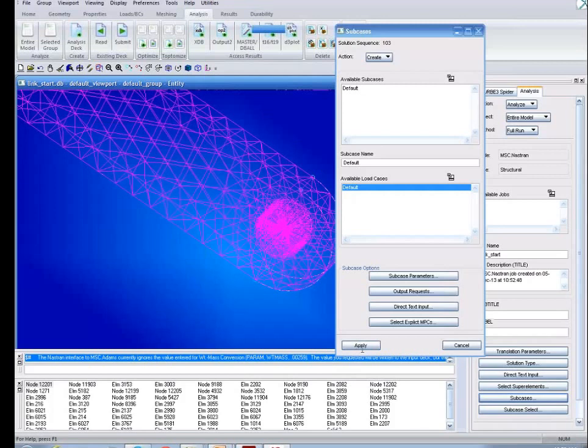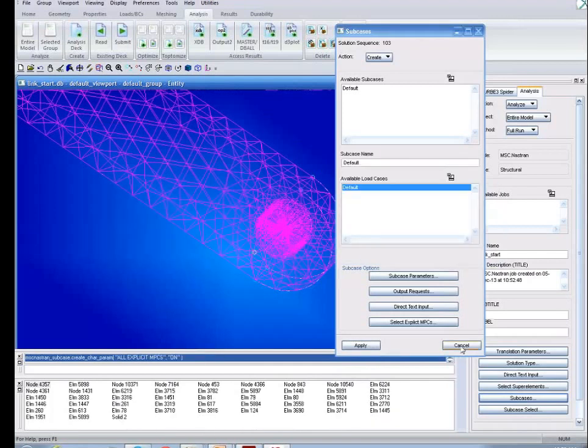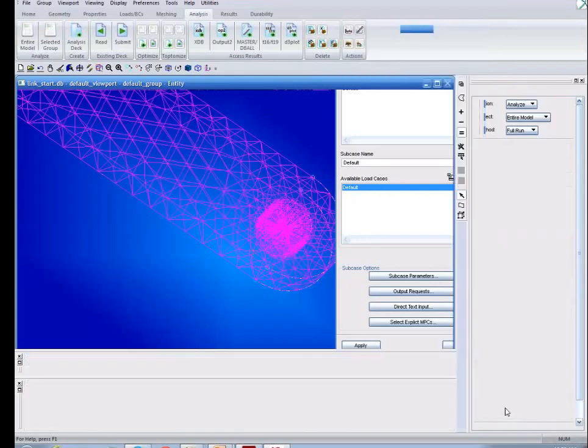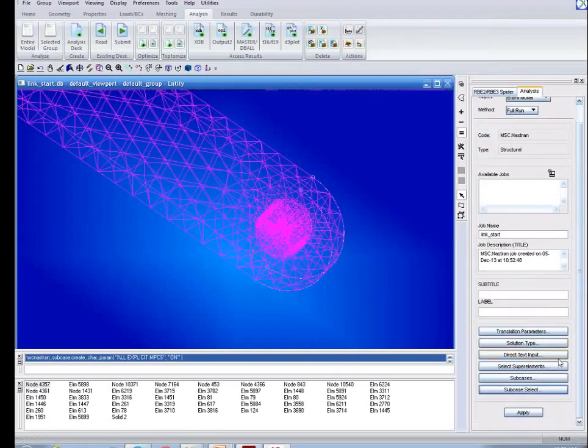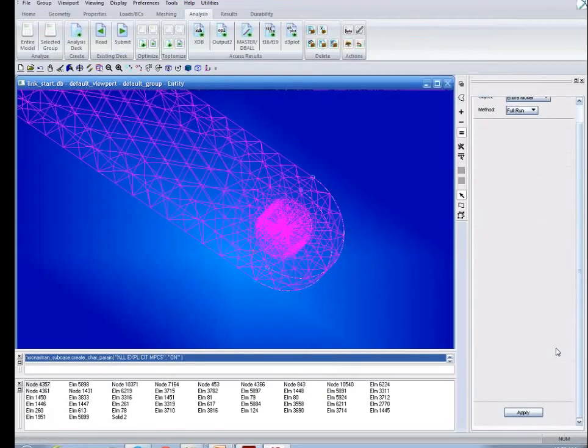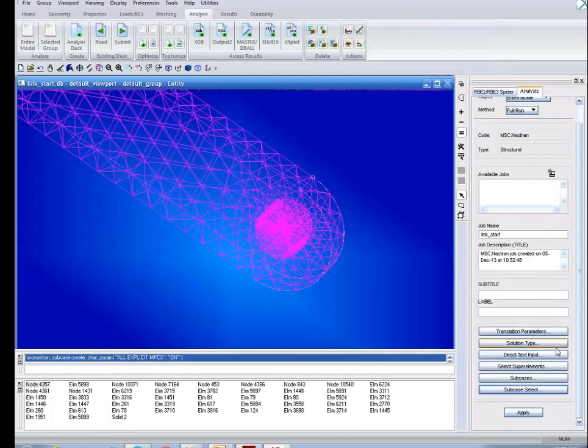It's kind of a delay here. I'm not sure why, but yes, there. And then after that's done, I go into subcase select and just make sure that you have the right subcase selected. And then you're ready to run the analysis. So really all you got to do then is go down and hit the apply button at the bottom of the form. And what that will do is it will run the modal analysis, and it will create the modal neutral file.